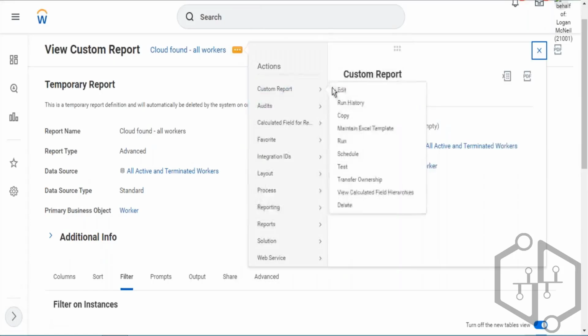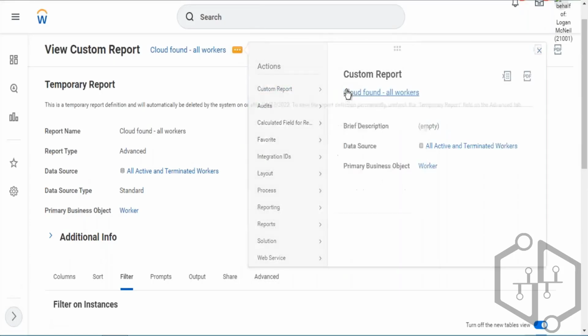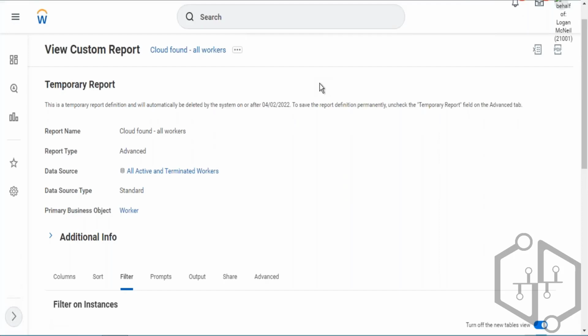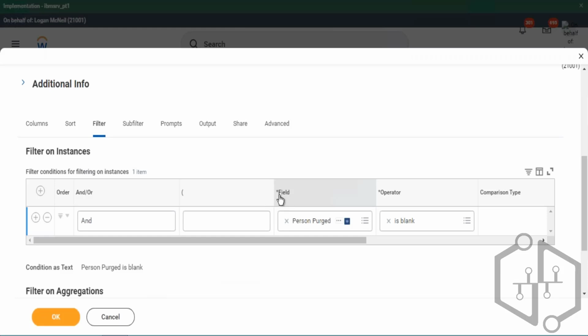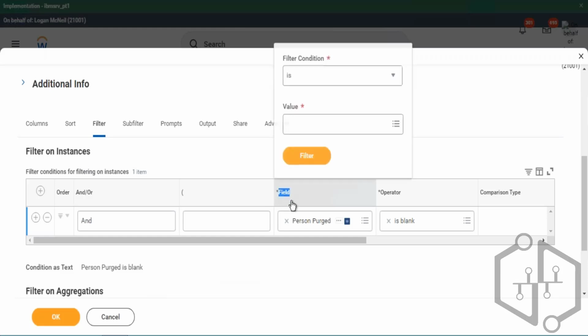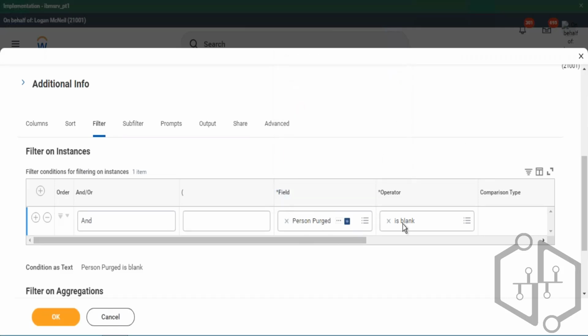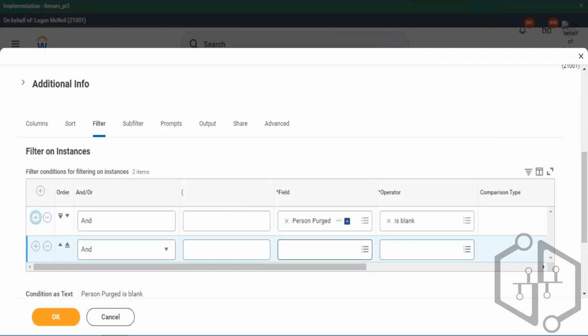It's pretty simple. I would basically specify the field based on which I want to build my filter criteria. For example, in this case, I only wanted those workers who are not purged, right? So I selected, okay, is this criteria blank? So basically, I would specify the criteria on which I want to build my filter.